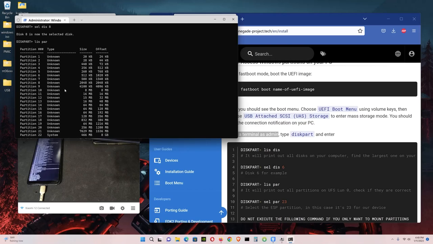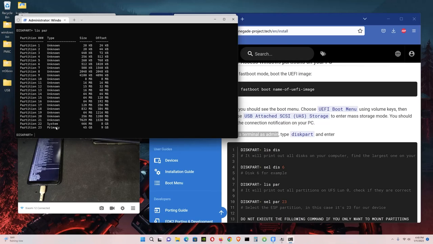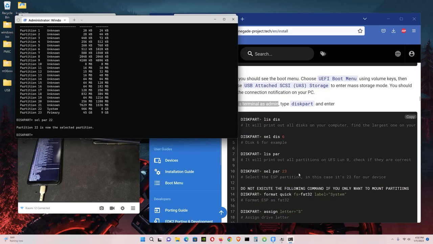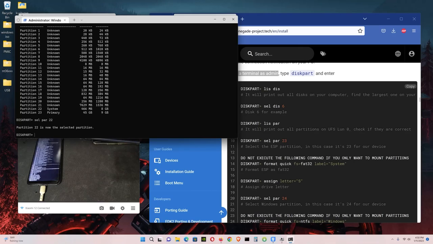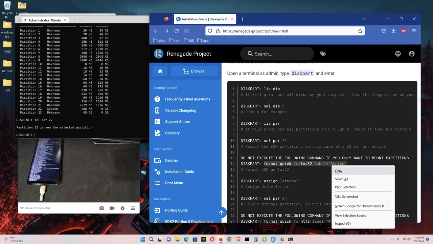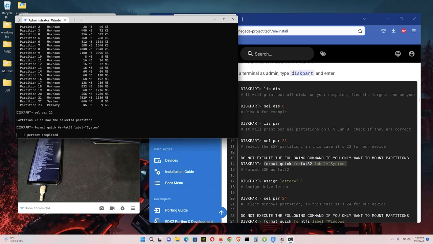This is the partition inside your phone just now. These two partitions we haven't formatted. Okay, now select partition 22. Partition 22 is selected, so we're going to format partition 22. FAT32, the ESP. Copy and paste. Okay, it's ready formatting. Assign the letter S.